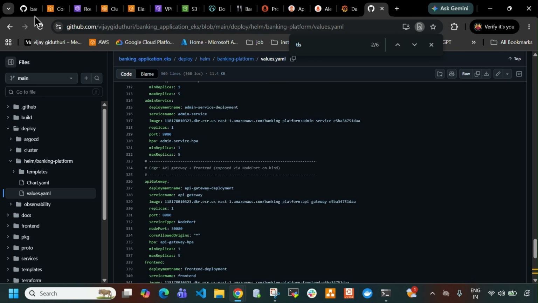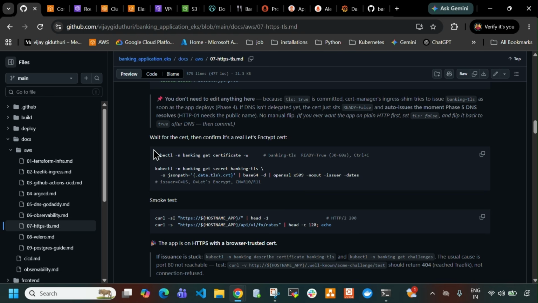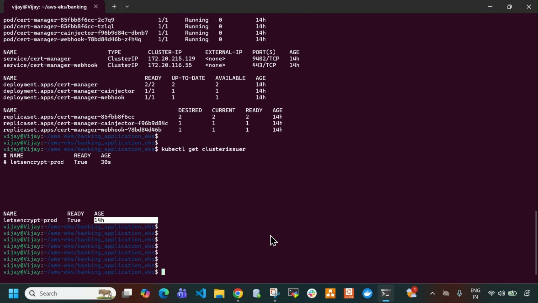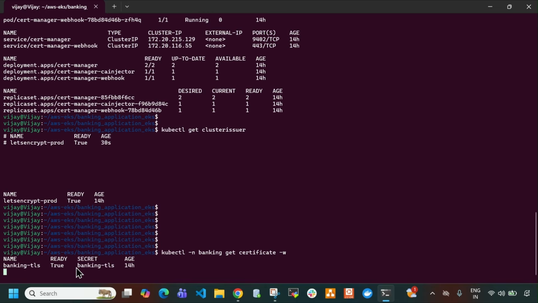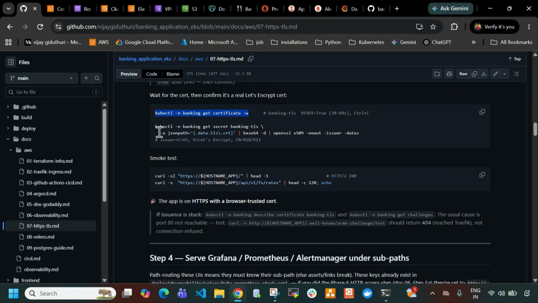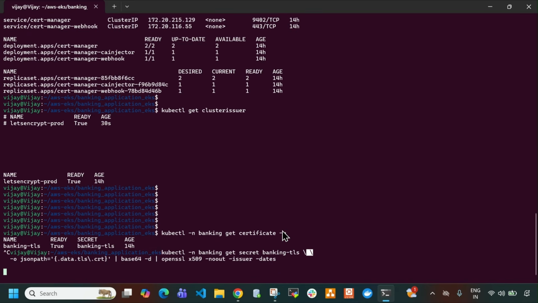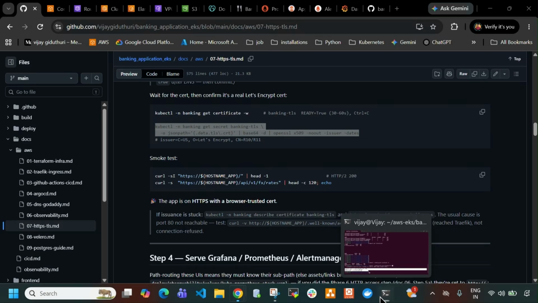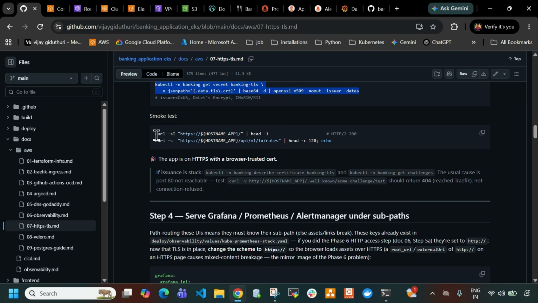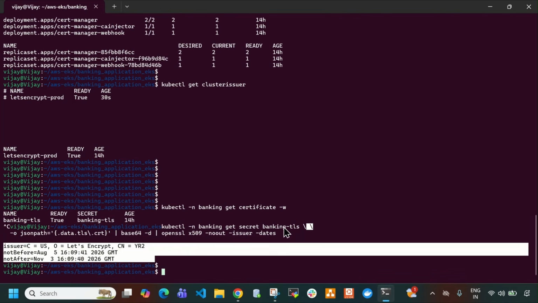Now let me open this documentation and check this. It is going to show us the certificate. Here you can see banking TLS, it's already created, guys. Let me cancel this, it is not necessary to run, but if you want to run you can. Here you can see it is showing these details. Now let me come down, and if you want to check the HTTPS connection you can directly run these commands. It is just a smoke test, guys.